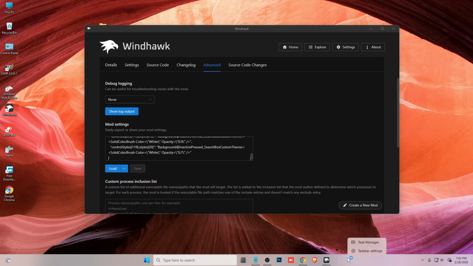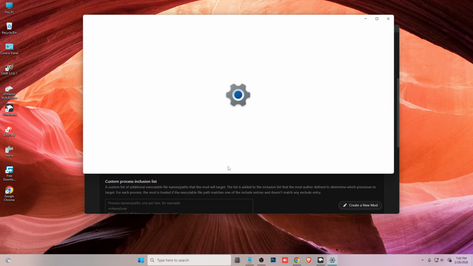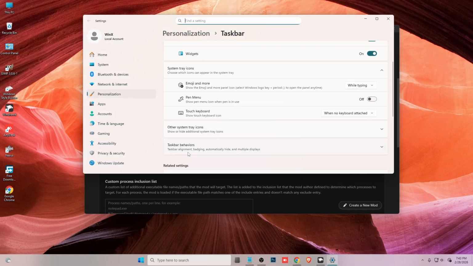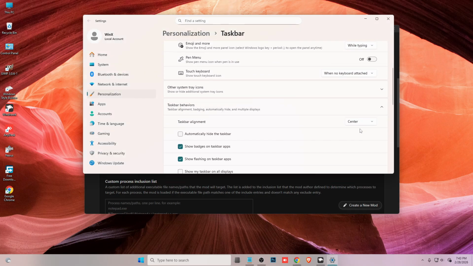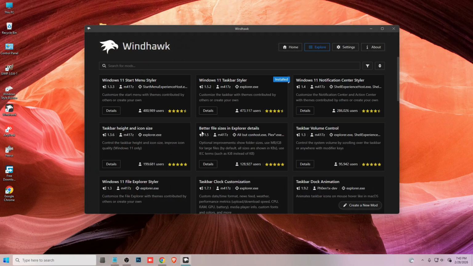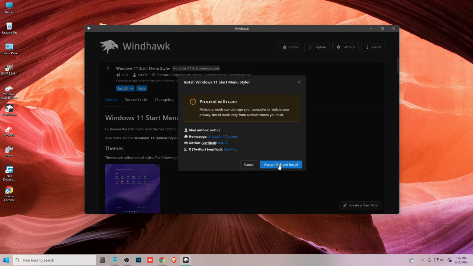Okay, now click on this taskbar settings and then click on taskbar behavior and taskbar alignment, set it to left. And now we have to install Windows 11 Start Menu Styler. Click on details and install it.